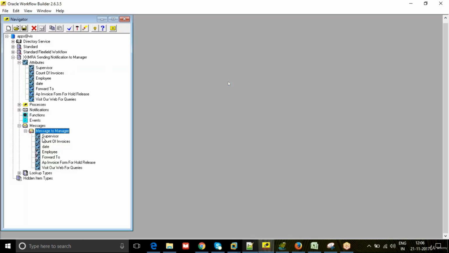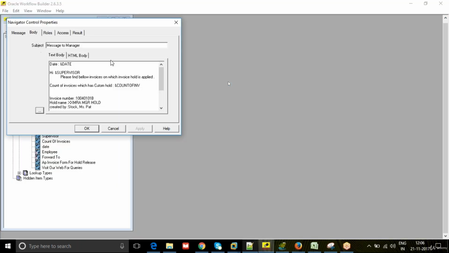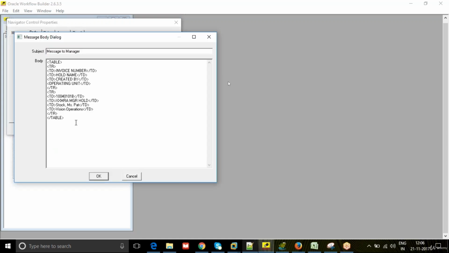Let us see the mistake which we have made in the message body. Go to HTML body. See here, all are formed correctly. Table, table, tr, tr, td closed, td it is also closed. Here it is missed. TD is missed here. Next. Is anything missed? Nothing is missed. Everything is fine.